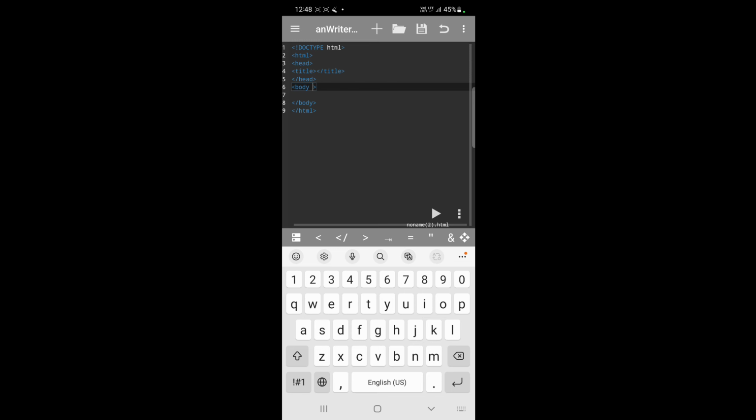I have saved the image. Now I have come to the editor. I have got the structure of HTML. My target is to set a background. So as an image, I want to set any image as a background. For that, write down the body tag, and the attribute we use for setting a background is background equal to and double quotes.